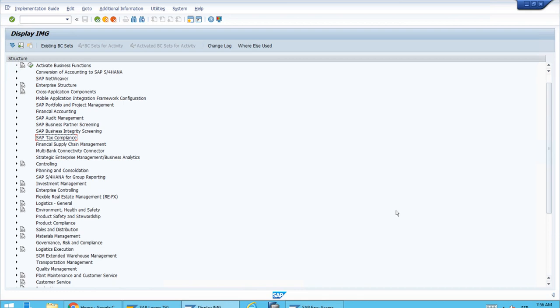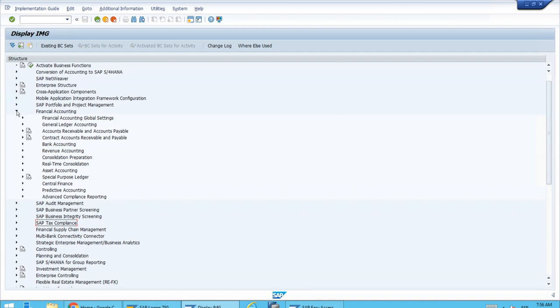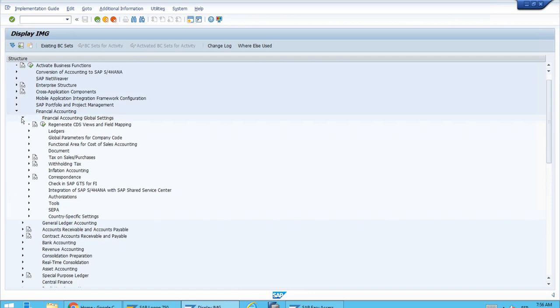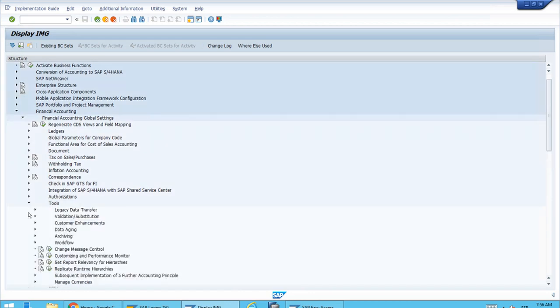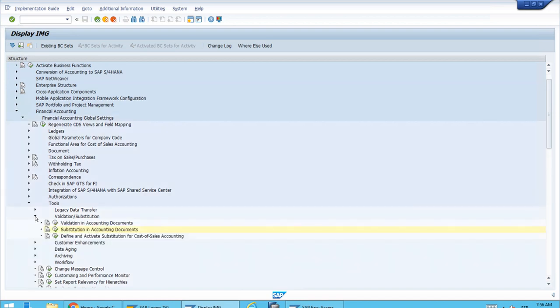So instead of just deleting the substitution, we could deactivate it, and the system will not modify values anymore with a constant, for example. Well, the first thing we need to do is, in the IMG, open financial accounting, financial accounting global settings, tools, validation substitution, and here we have the transaction for the one that we used to create, but here we can also activate and deactivate. So let's run this.